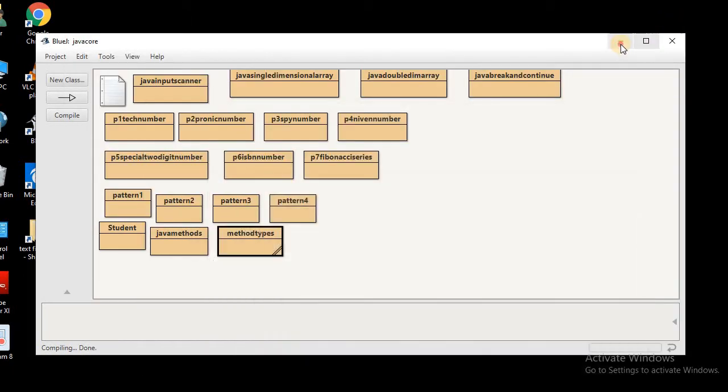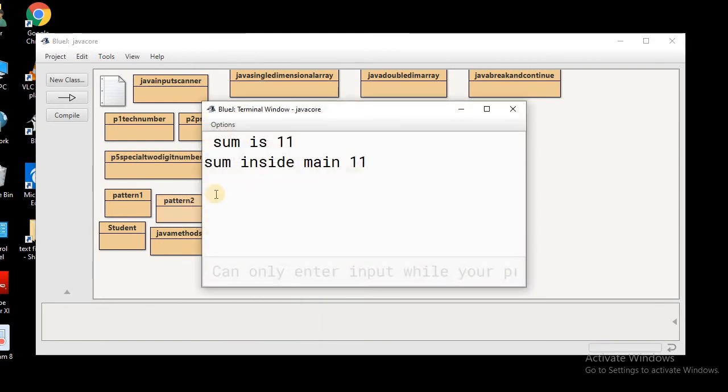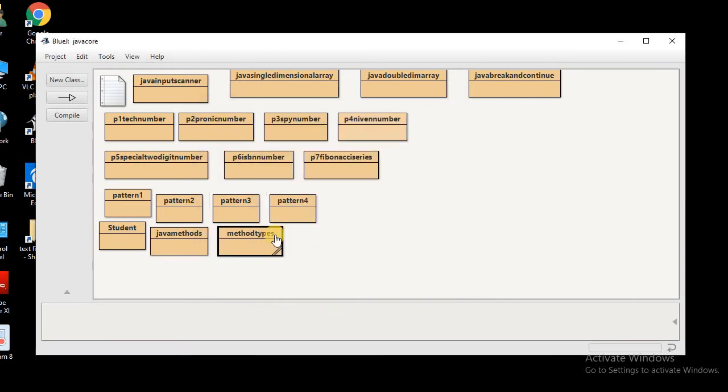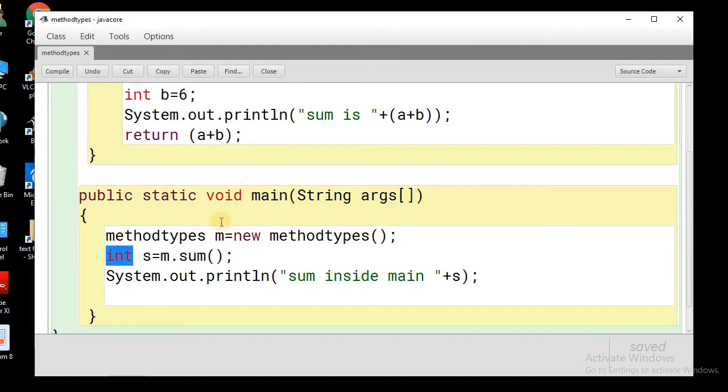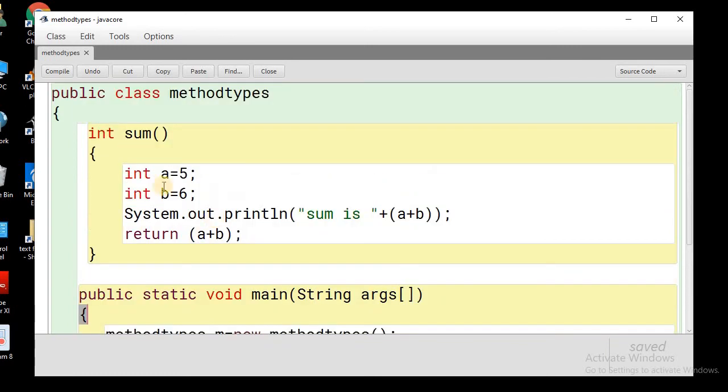Now let me execute this program and see how the output will be. So this is the output, sum is 11. This is the printing method inside the function, and this is where we have caught the returned value inside the main, and then we have printed that value. So this is how we can use the second type of methods which return some value.